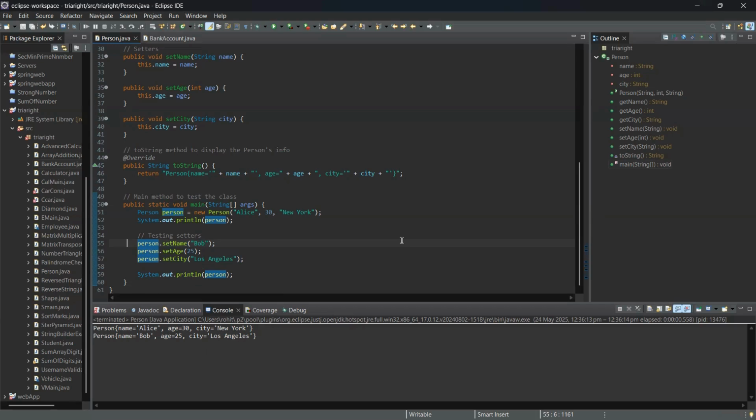Now, when we have done this, we should move to the next program. Now we will define methods to deposit and withdraw money.